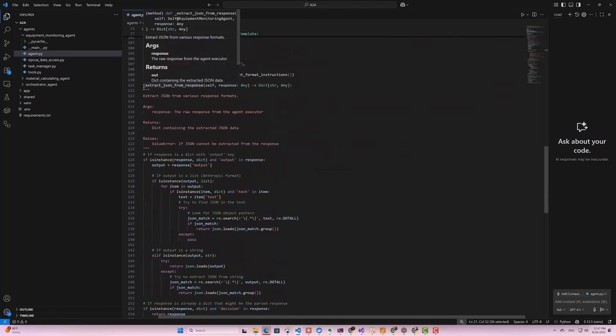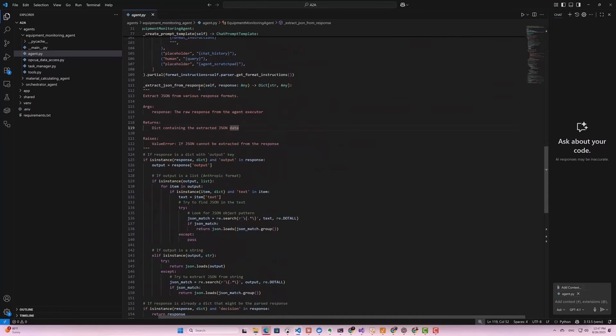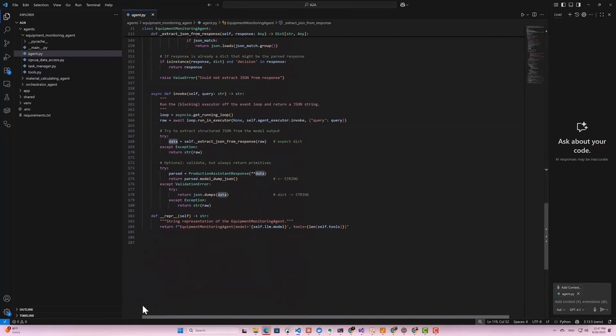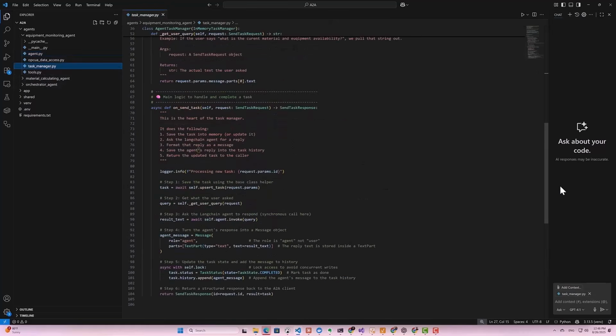And then here, because we want to format this in a JSON format, we grab the response that the LLM provides and structure it into JSON. And then this is the function that is invoked by our task manager. So we've got a task manager here, and the task manager is the one that interfaces with the A2A protocol. Whenever a task is sent to this specific AI agent, the task manager provides that bridge to invoke this AI agent to get the response and act as an intermediary. So let's jump into the task manager here and see how it does that.